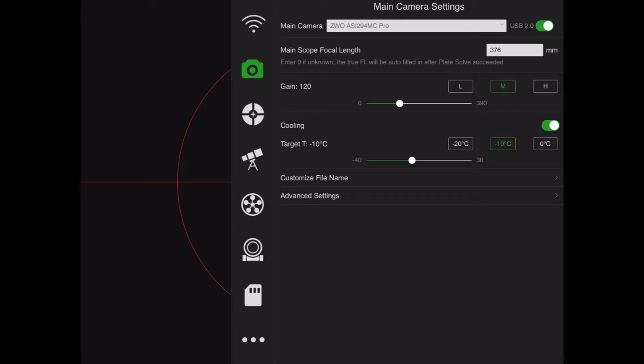You then have the gain here, which you can see you can play around with. So I usually keep it at unity gain, about 120. And you have cooling. I've got cooling on here, but you can switch it off. I have it on usually at about minus 10 or minus 20. You can play around with that.